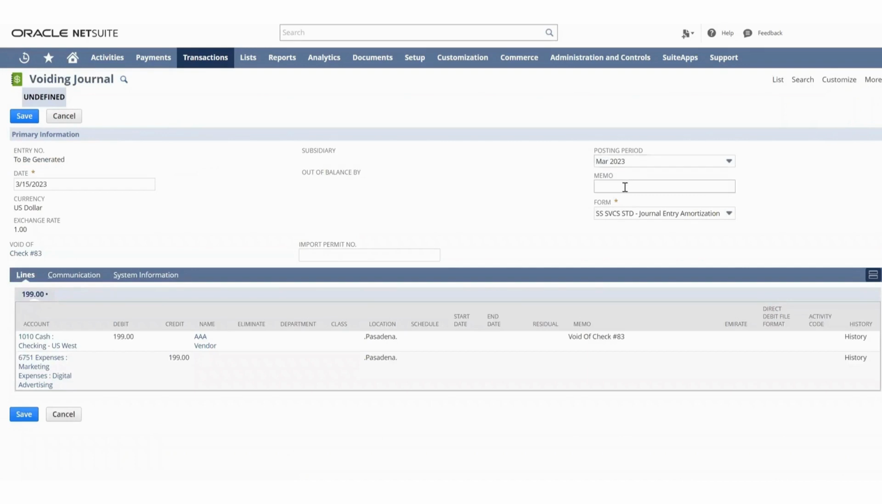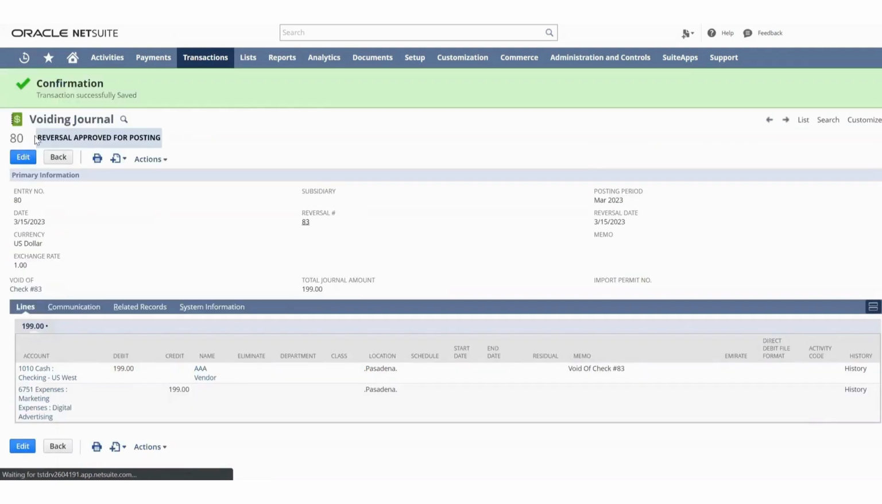You may add a memo as needed or change the transaction date and the posting period, but notice that the Void Of field and the line section are not editable. Once we're good, we can click on the Save button. You may access the check by using the Reversal Number field or the Void Of field.